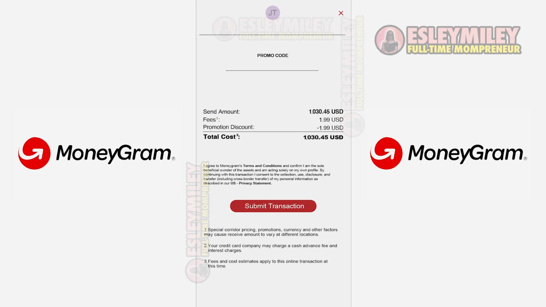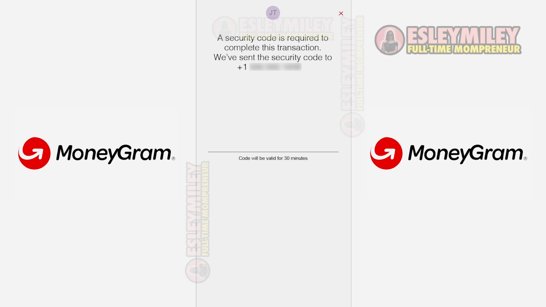Okay, now we have reached the final confirmation page. Take a moment to carefully review all the details and ensure everything appears accurate. If you're still ready to proceed with sending money through MoneyGram, click on the red Submit Transaction button. MoneyGram sent me a text message to confirm my identity for this request. I will enter the code provided and click on the Verify button.